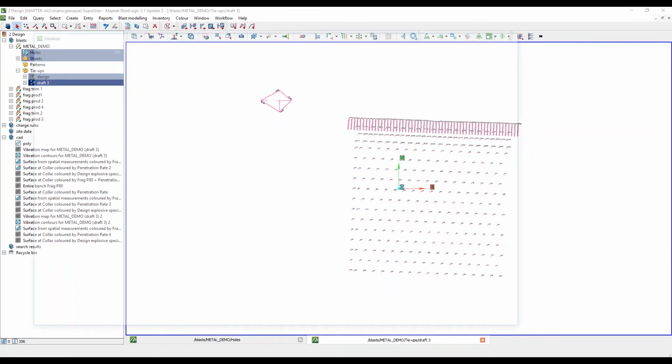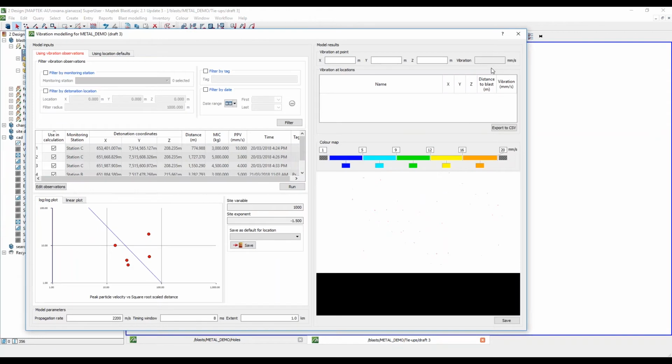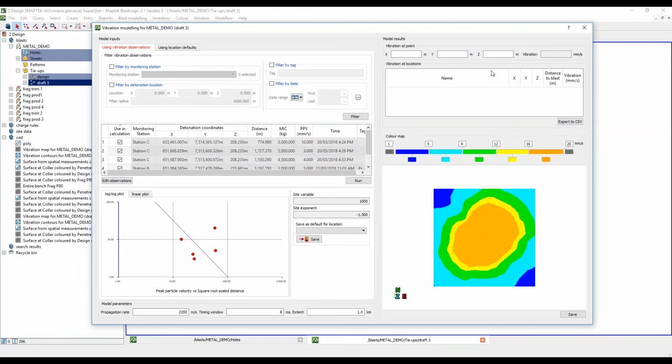So you can see here, there's been a number of new elements added to the panel from BlastLogic 2.0. Starting from the bottom right, there is the visualization of the current estimate for vibration for this blast based purely on the existing set variable and set exponent. Starting from the right, you've got your display of the vibration estimate, the color map that can be adjusted, and color rated as well if you needed to. And on the left, bottom right, you can see the set variable and current set exponent. And at the very bottom is the propagation rate, timing window, and extent for this particular example.